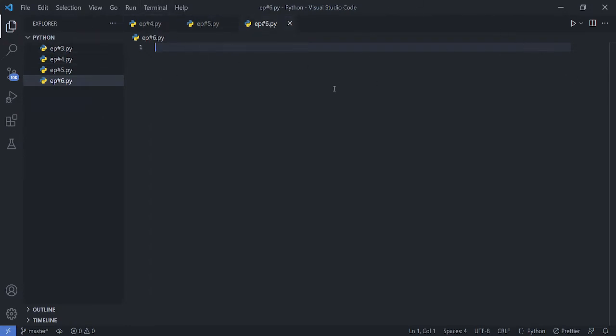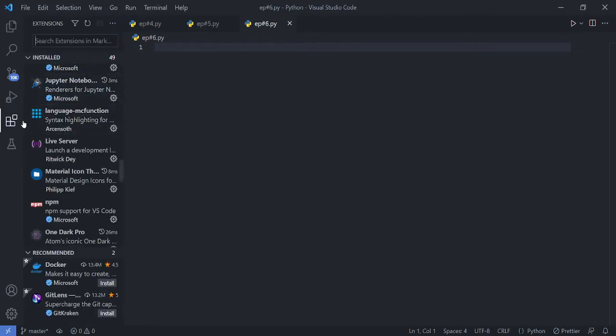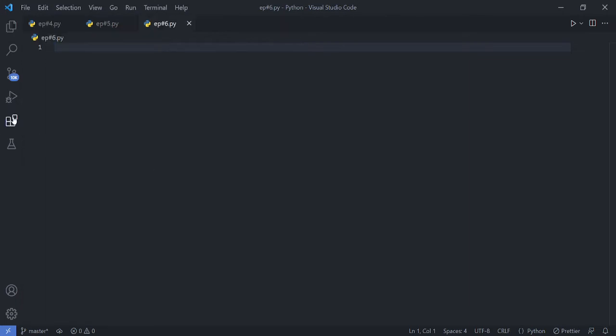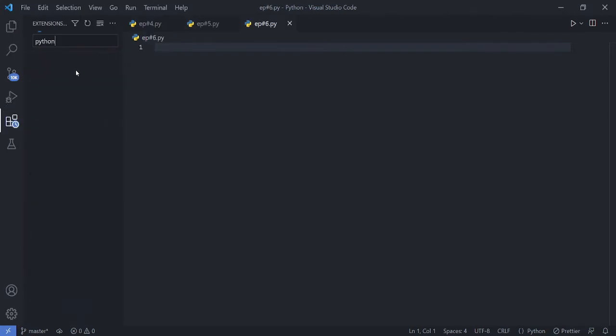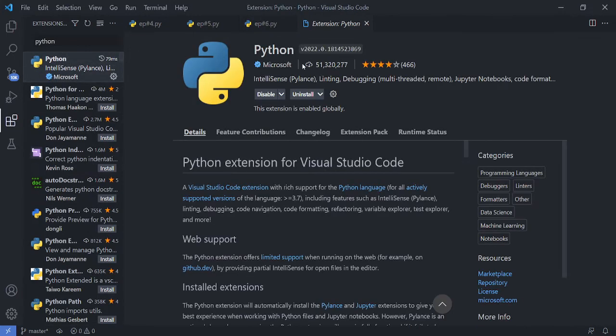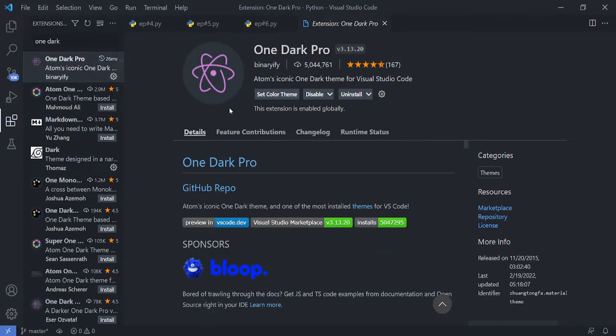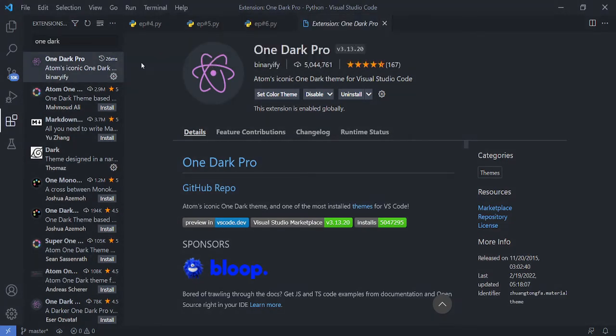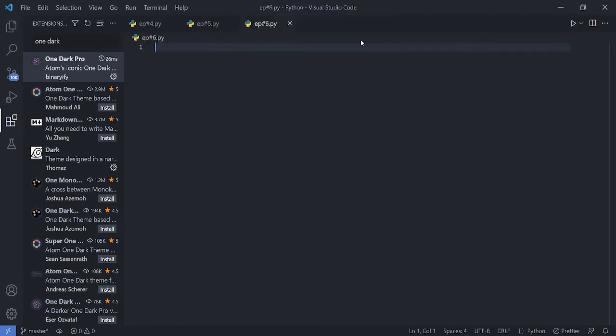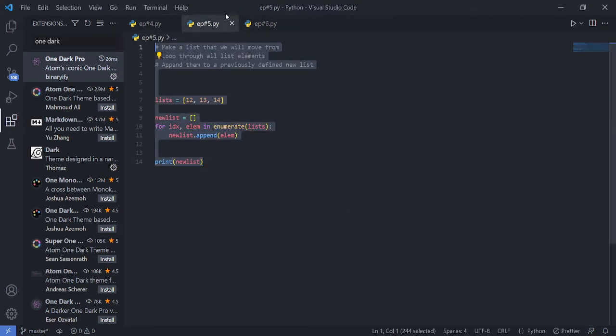So say you just booted up Visual Studio Code, it won't look anything like this. Let's get it to look like this. So what we're going to do is go to our extensions panel here, and type Python. You're going to download the Python extension, and then we are also going to download One Dark Pro right here. Once it's downloaded, we click Set Color Theme, and then click Darker. That just determines what it looks like. So if you want it to look the same as mine, that's how you can get it done.